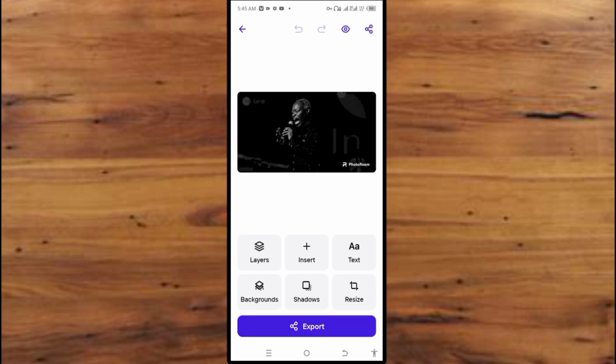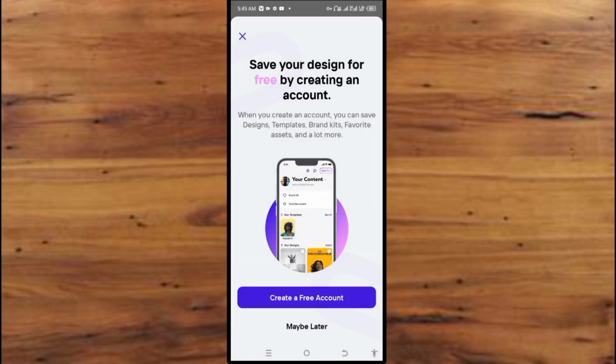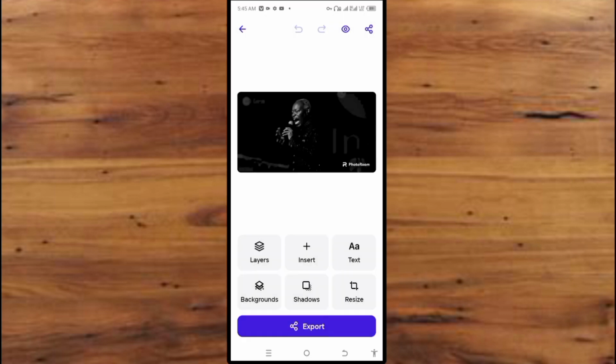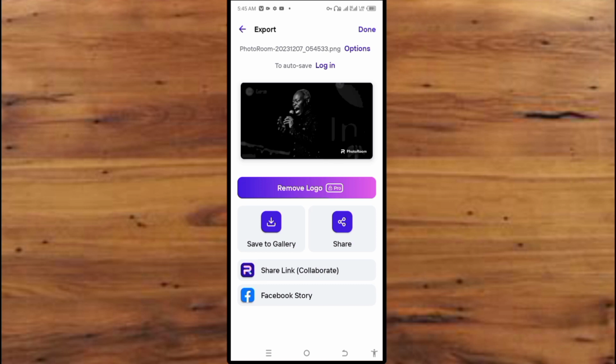Now, in order to save it, click on this export icon. Here, if you want to create an account for it to save on cloud for later editing, but if you don't want to do it, click on this cancel icon on the top and click on done, which is on the top here. After you save it to your gallery, now click on this save to gallery. As you can see, it is saved. That's how to do it.